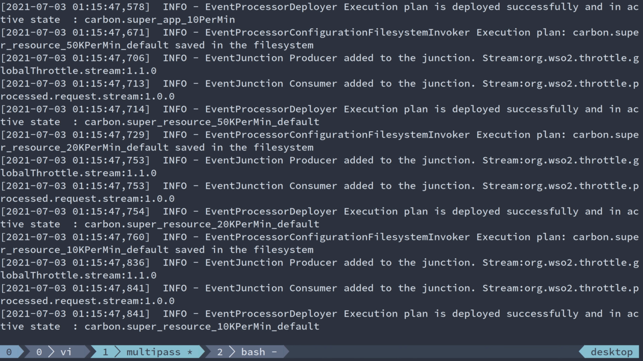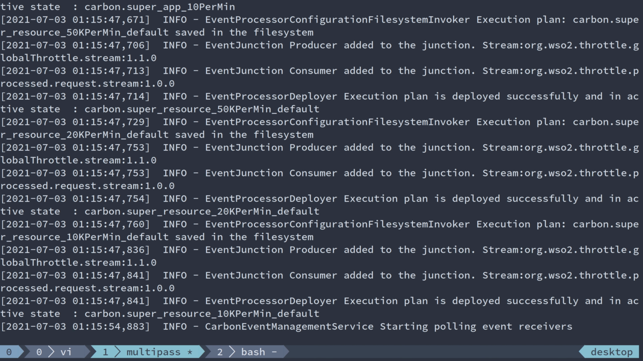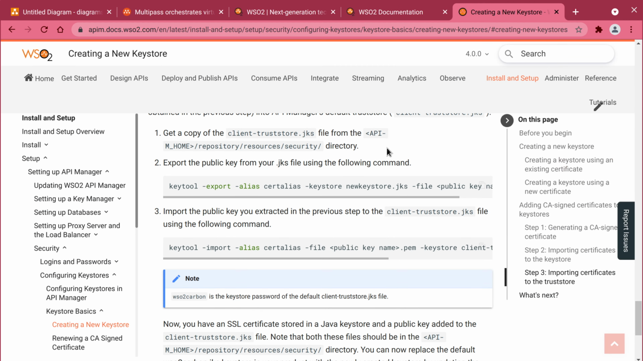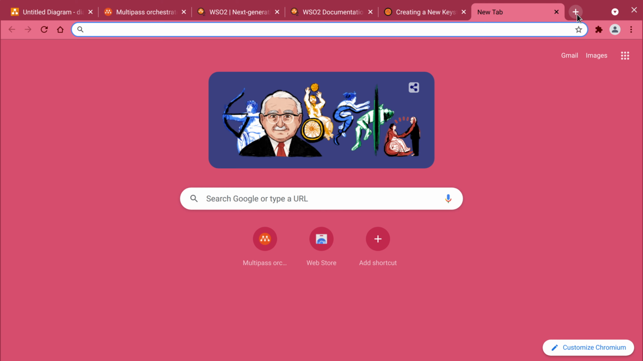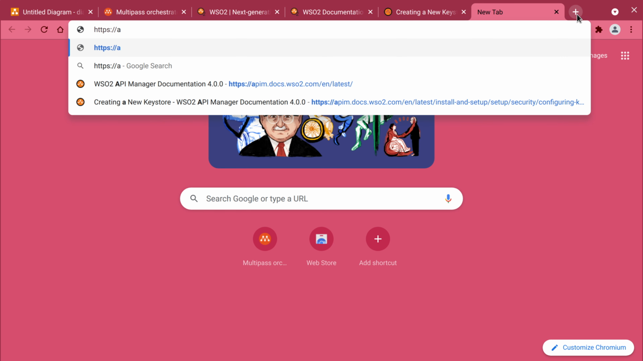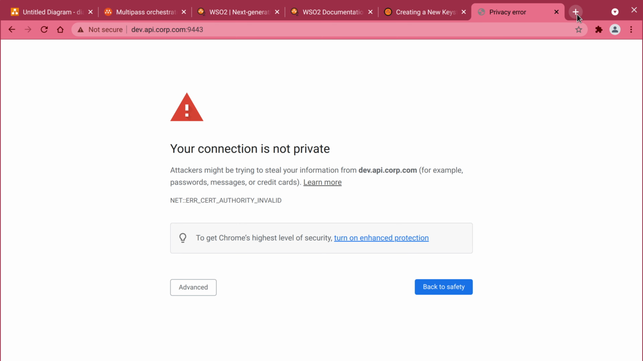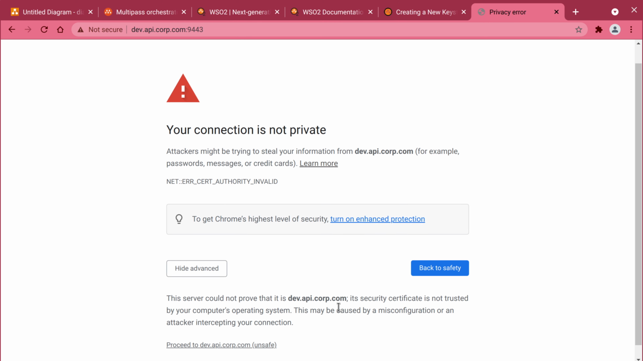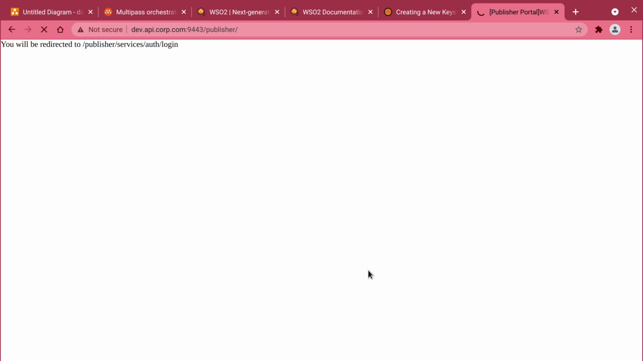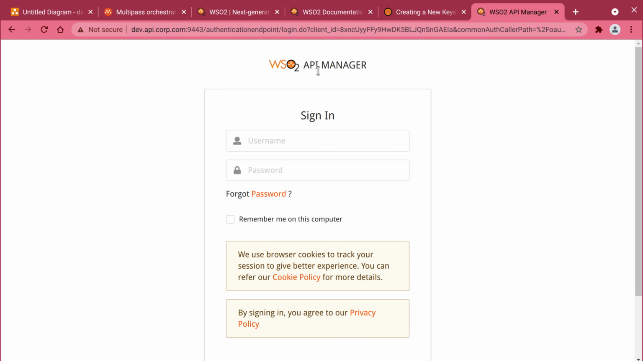So let's hop onto the browser and try to access and test that our newly created SSL certificate is configured. Let's go to https://dev.api.corp.com, and by default the HTTPS port, since we didn't change anything, is going to be 9443. And your connection is not private. This is, of course, because we are using a self-signed certificate and the browser doesn't know about that. Proceed here. And now we are on the sign-in page.